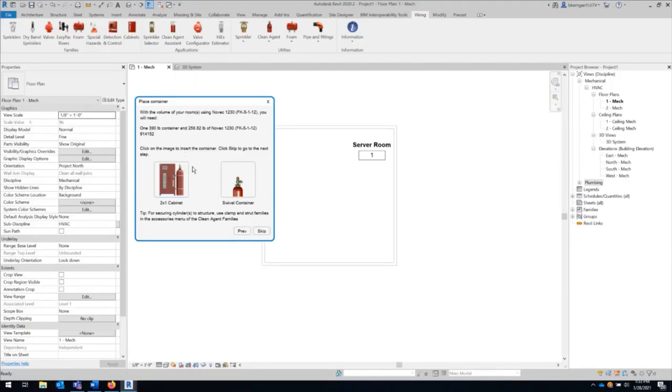You're then presented with two pictures. You get to essentially choose what type of supply you would like to place. On the left-hand side, we have our 2x1 cabinet. This is a fairly new offering, but it is a combined pre-action and clean agent system. With the smaller clean agent containers, the container actually fits right into the cabinet. But if you are dealing with the largest containers, it's simply secured to the outside of the cabinet.